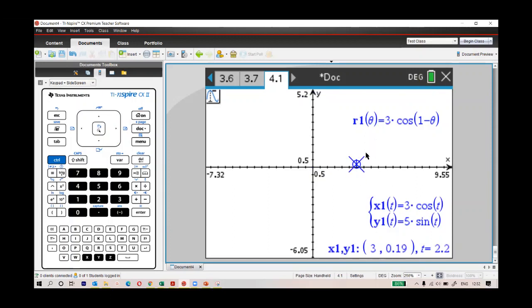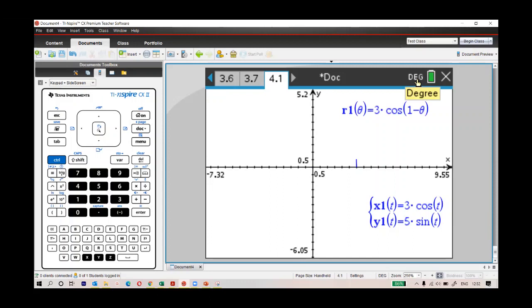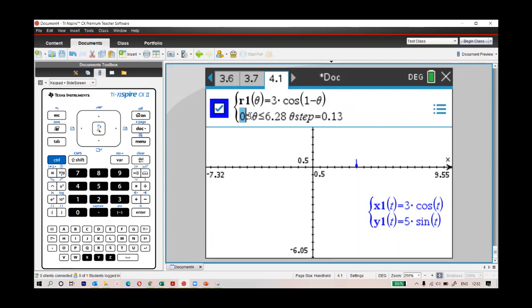Now I cannot even see where my graph is. Okay, so to change, see, I have changed. This was radian, this was degree. So if you are in degree, you can double click. So this is my polar form. I can double click and you can see down below the angles. Right now 6.28 was in 2 pi.